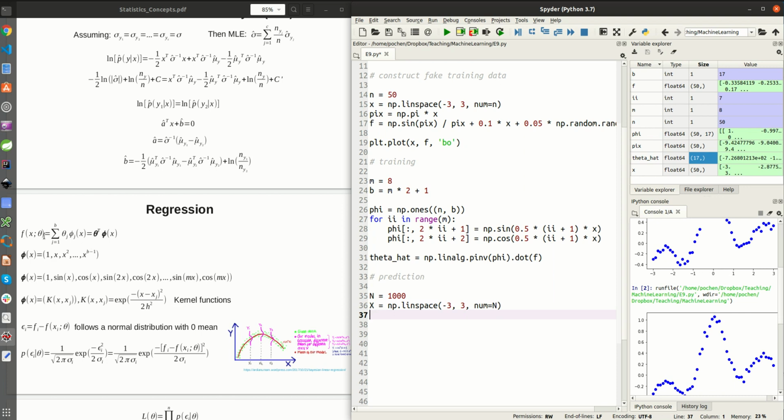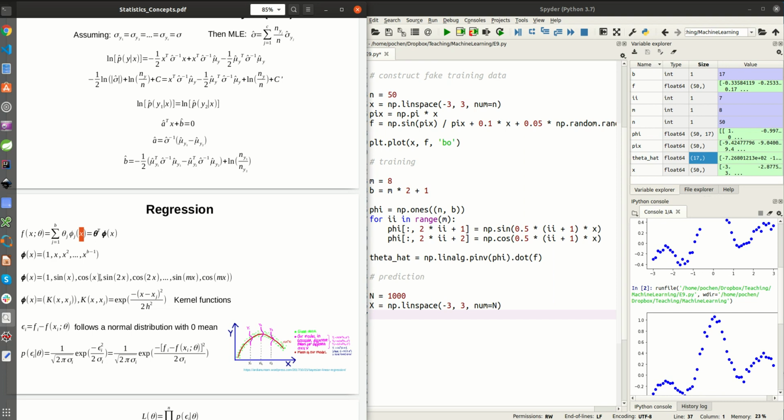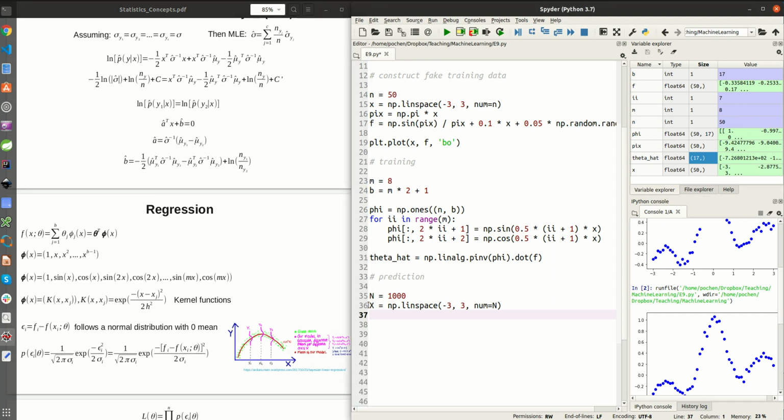So how are we going to make this prediction? All we have to do is to multiply the theta hat that we have evaluated with the corresponding basis functions. But now the basis functions have to be evaluated not at the locations of training data anymore, but at the locations of this big X now. So how are we going to do that?